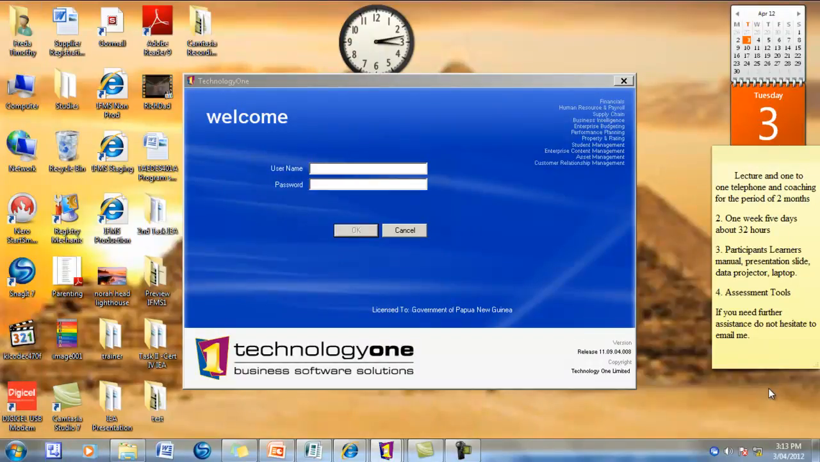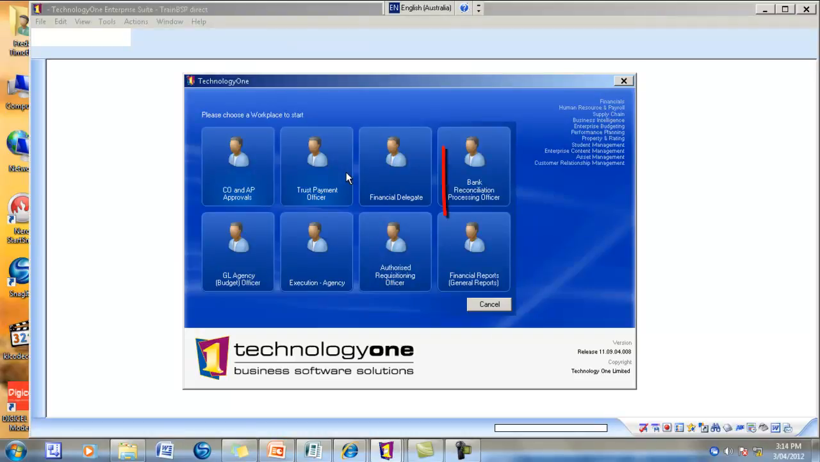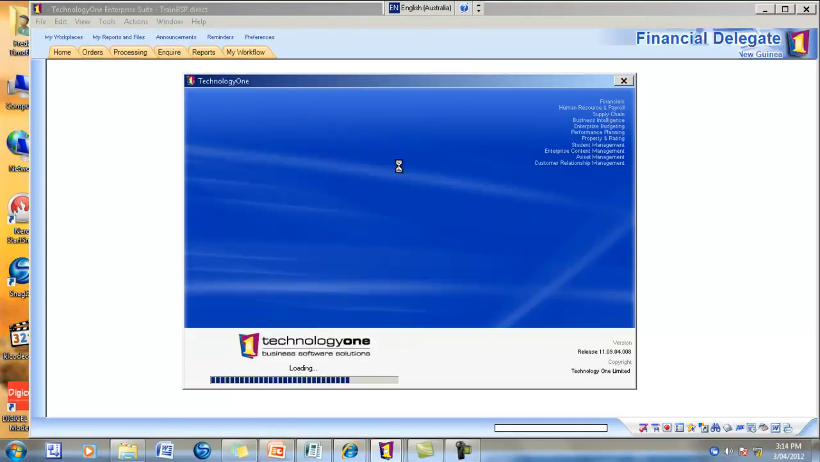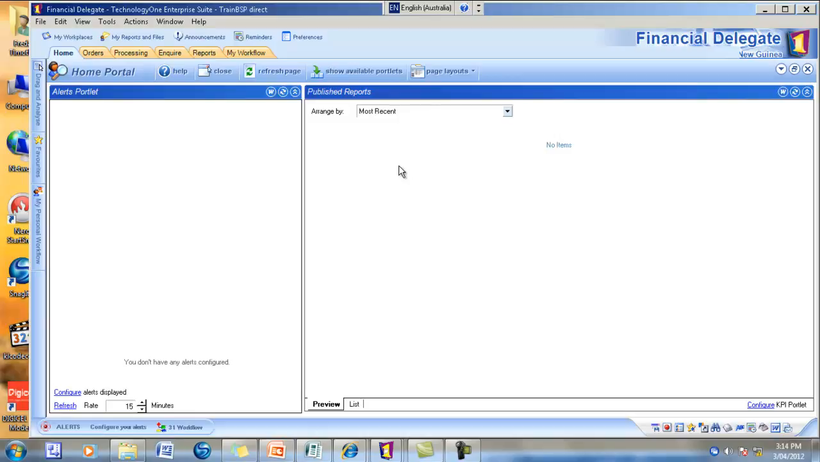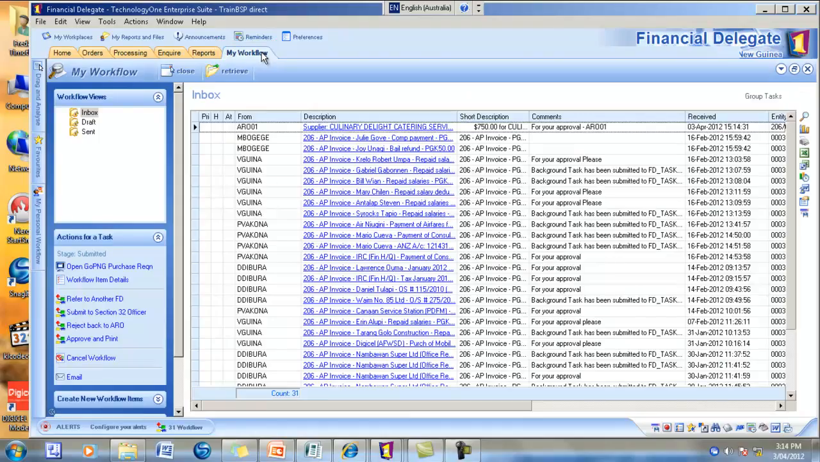The FD will now go into IFMS to view the requisition details submitted by the ARO. The FD selects the appropriate role, so the FD will select the financial delegate role. In order to check the requisitions that have been submitted, the FD needs to click on the My Workflow tab. The requisitions submitted will be sitting in the inbox of the FD. In order to view the requisition, the FD selects it and clicks Open PNG Requisition on the Actions for a task.